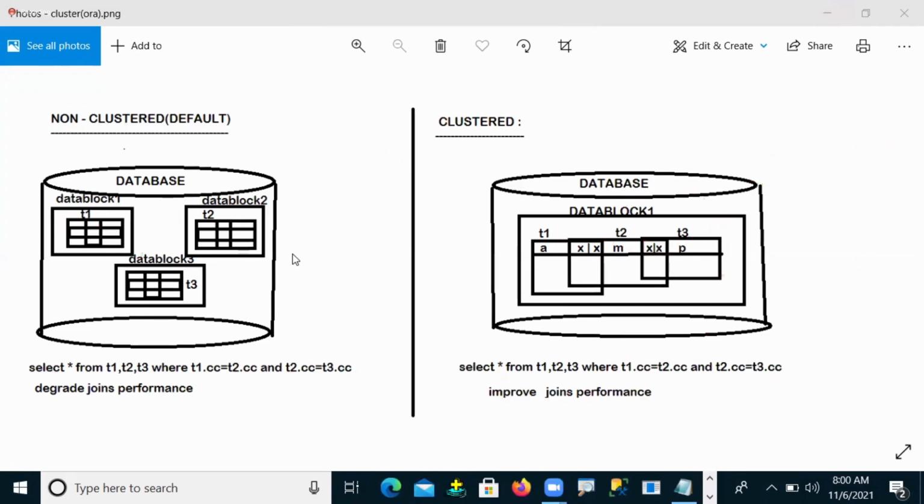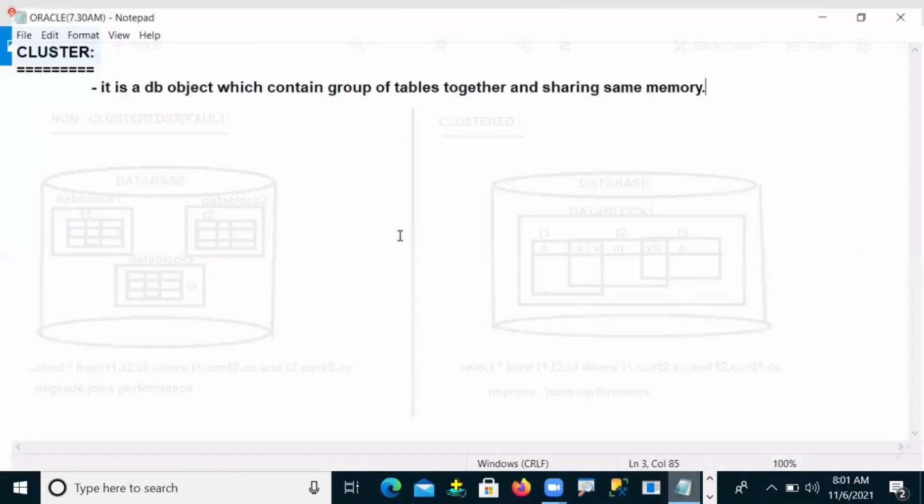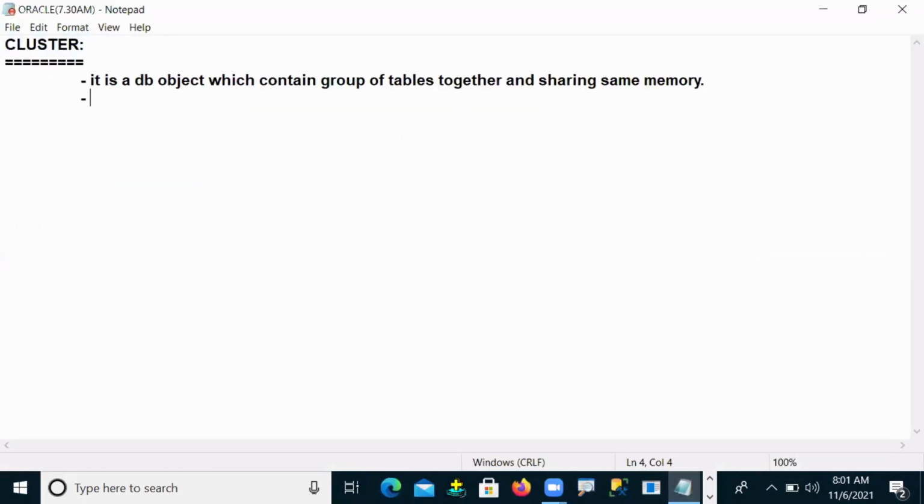So finally, the conclusion of what we want to say, guys, is that clusters are generally used for what purpose here? To improve join performance. This is the conclusion. So why should we create a cluster? We need to improve join performance here. Understand now? For that purpose, we need to create a cluster.